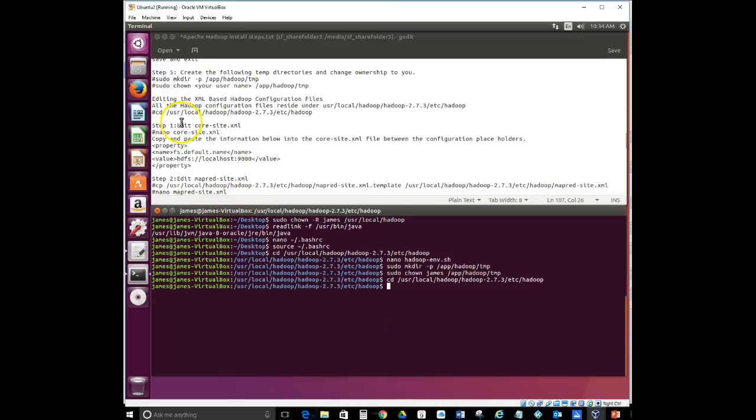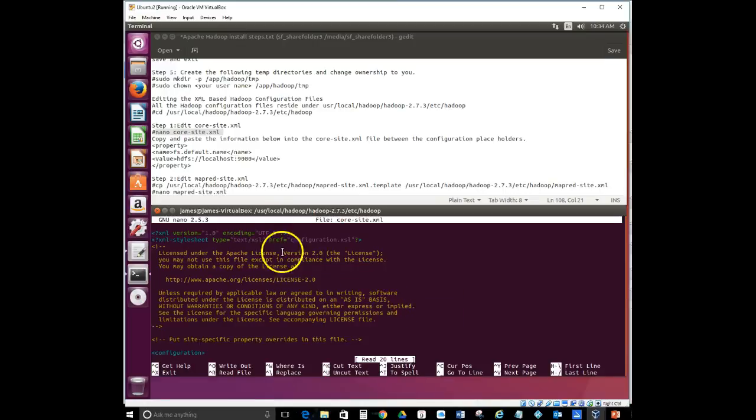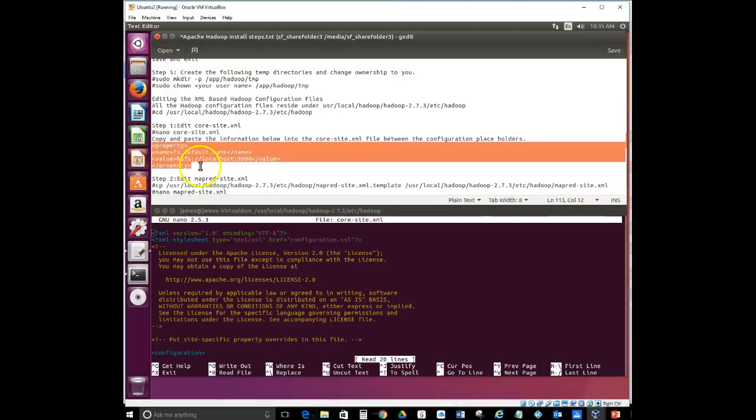Next, the first file we're going to edit is this one called core-site.xml. So again, we're going to use that nano editor. Right click. Press enter. Okay. In there, we're going to copy and paste the information below into this file between the configuration placeholders. So we're going to find several configuration placeholders. We just need to add these in there. It's ready for our update.